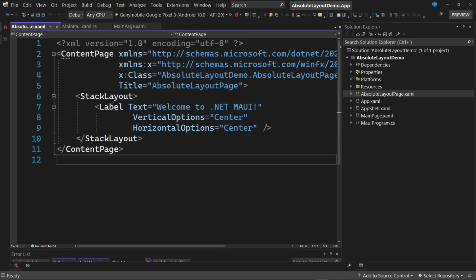Let's now examine the type of layout called AbsoluteLayout. This layout is used to position and size the controls using explicit values. The position is specified by the upper left corner of each control relative to the upper left corner of the AbsoluteLayout in device-independent units. This layout also implements a proportional positioning and sizing function. Let's see it in action.